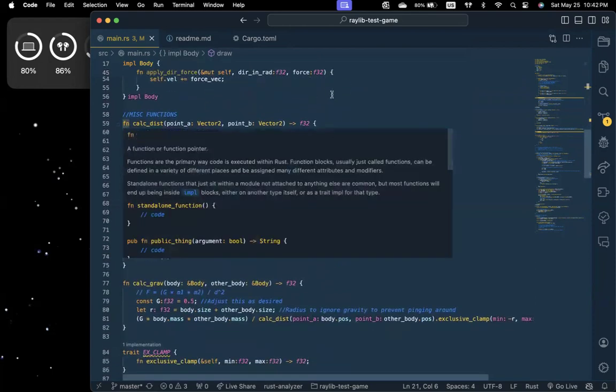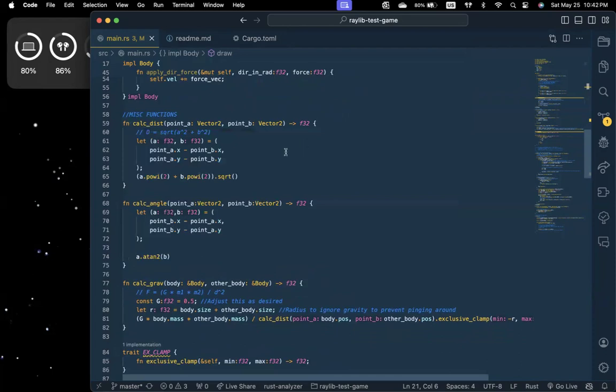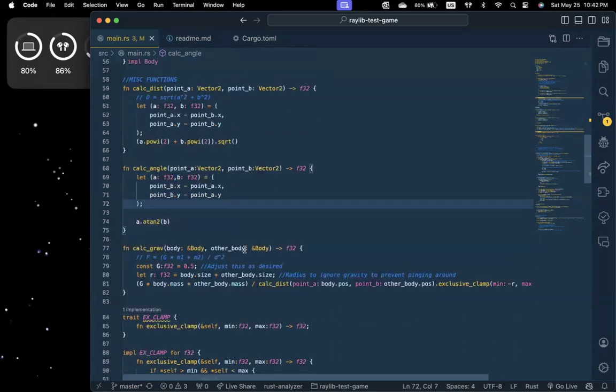Then here, my math functions. You should change this to math. So calculate dist calculates the distance between two vectors. Point A, point B, this just decomposes them and gets the difference. And then here, this is just the Pythagorean theorem. So A squared plus B squared, and all of that square root to get C. Then here we calculate the angle between two vectors. This is just arctangent 2, which is pretty straightforward. This function is really more just a wrapper that decomposes the two vectors.